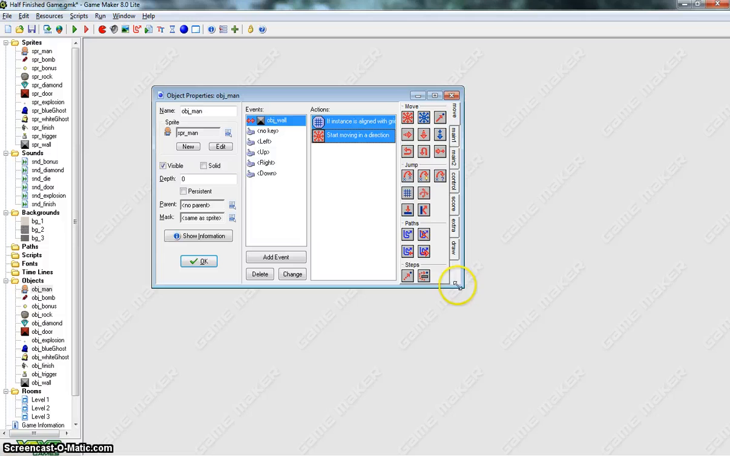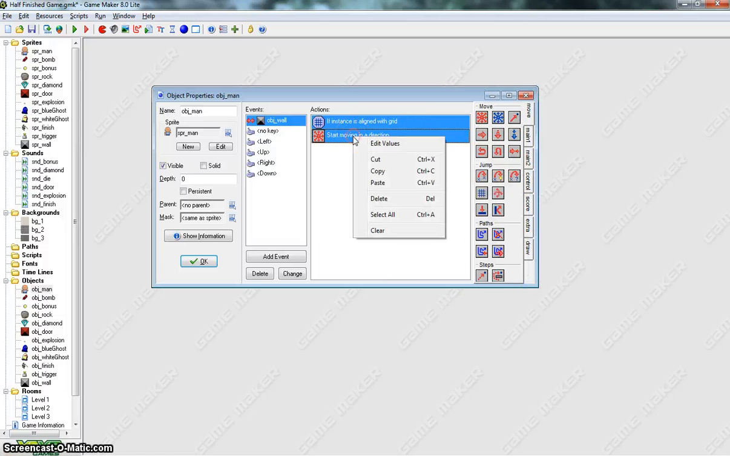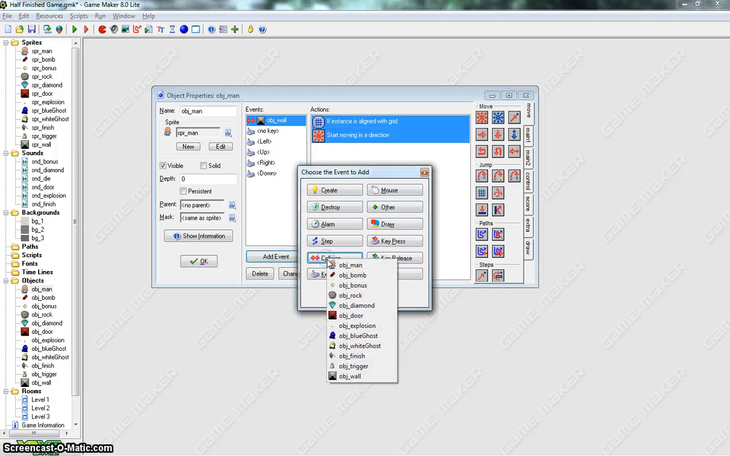I'm going to highlight them by clicking on them and holding shift. I'll right click and copy them, or you can just press Ctrl C. And we're going to add in a collision with the door.